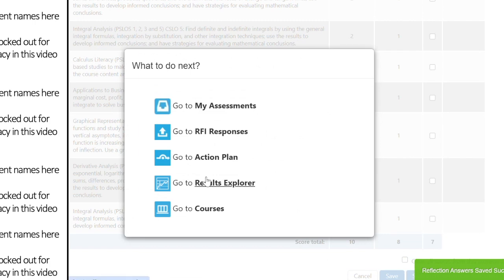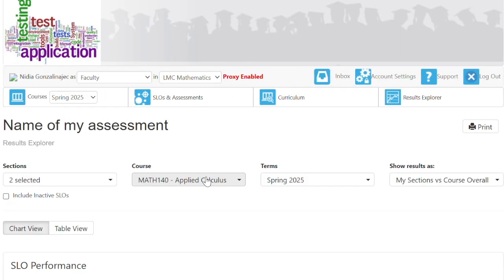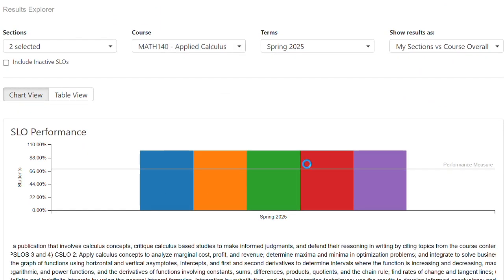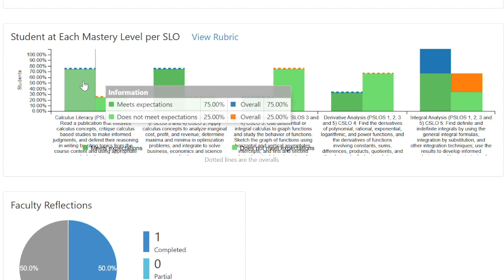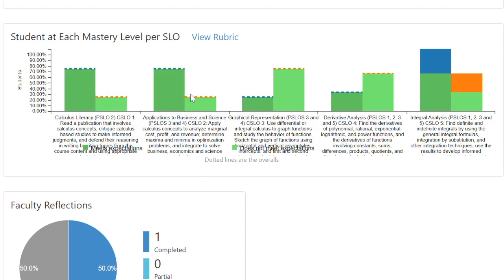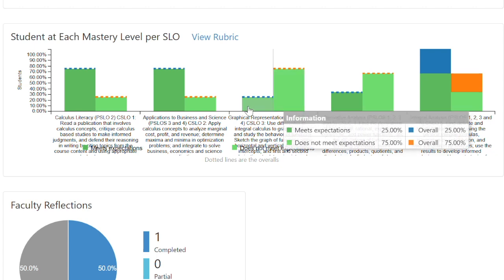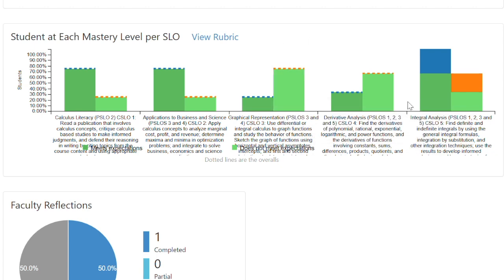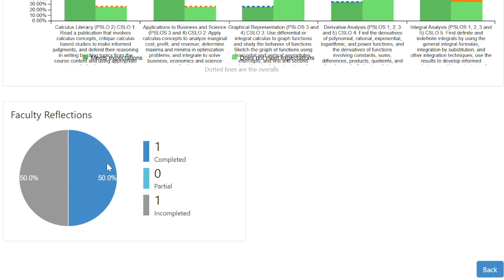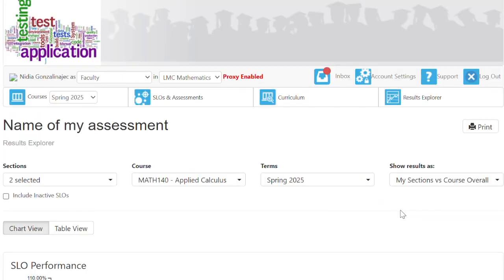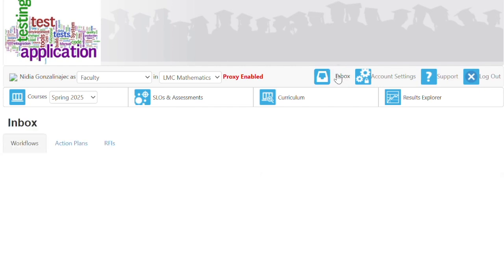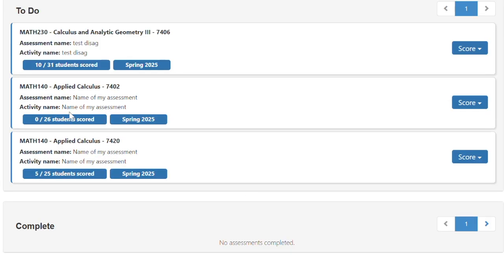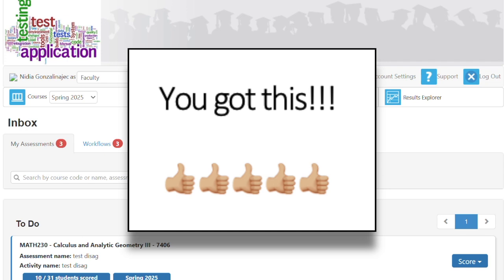And now I can go look at my Results Explorer, and I can see the performance of my learning outcomes, and I can see my student mastery compared to other courses. And this is anonymous. So I can see where I am at certain learning outcomes. For some, I'm doing better. For some, I'm not doing better. And I can see that I've only partially completed reflections there, because if I went to my inbox, I have a whole other one that I haven't completed. All right, please keep calm and assess on.